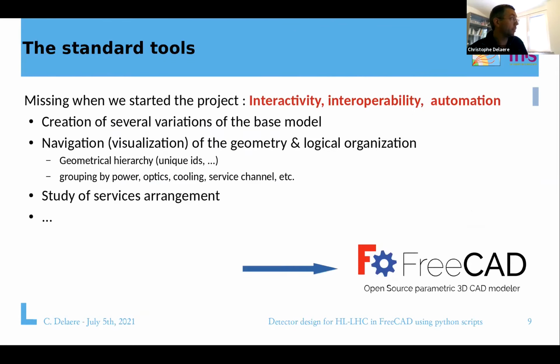What we are missing in this very specific project is something that combines interactivity, interoperability with the different other tools, with Geant4, with the TK layout, with the HEP ecosystem in general, and also something that has automation built in because of the many different geometries that we have to design and study.